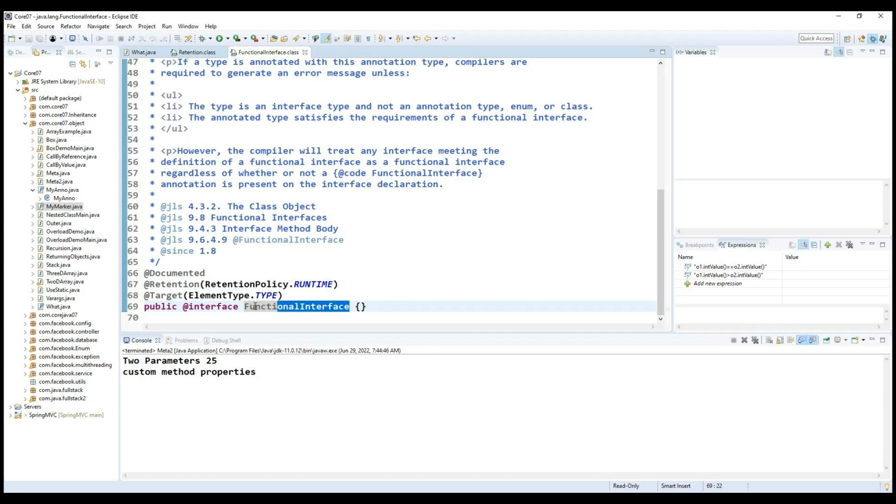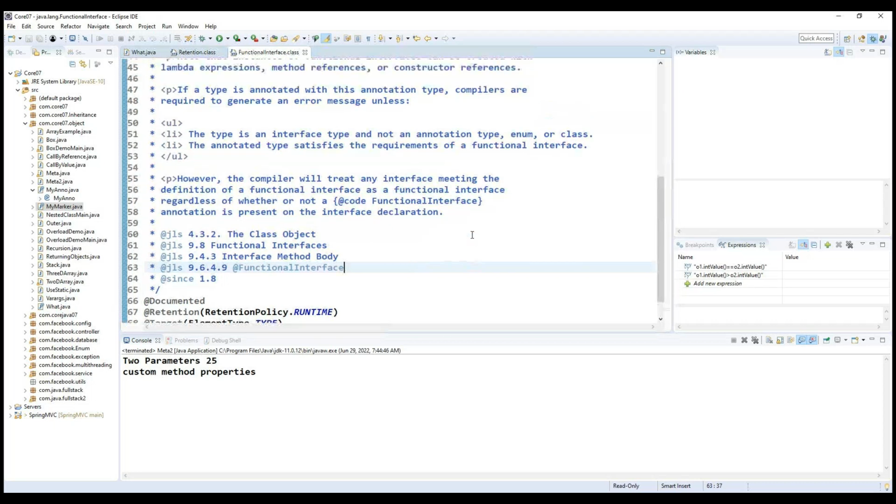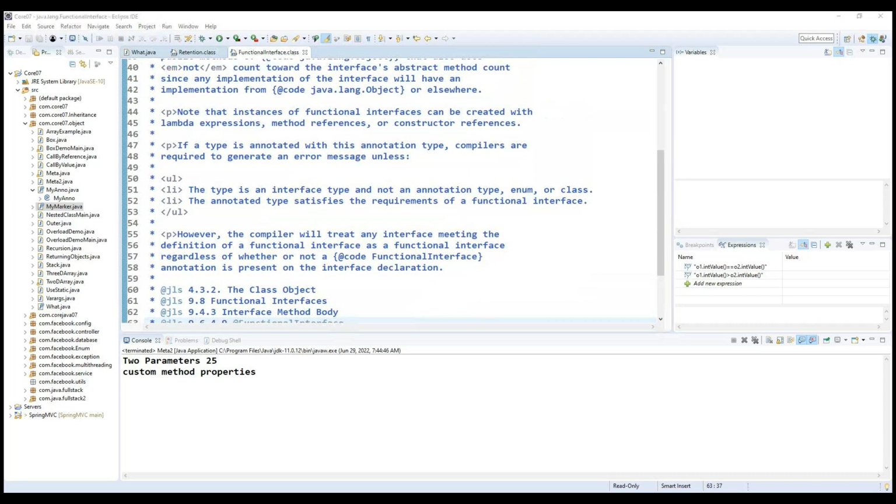But here what we need to understand is that functional interface is also an annotation, used on top of a class, interface, or enum, and it is available at compile time as well as runtime. This information is already documented. Since it is coming from 1.8 onwards, this annotation was introduced in 1.8. If you read this information, it will tell you exactly what this annotation does. So this is all about the custom annotations we have discussed so far.